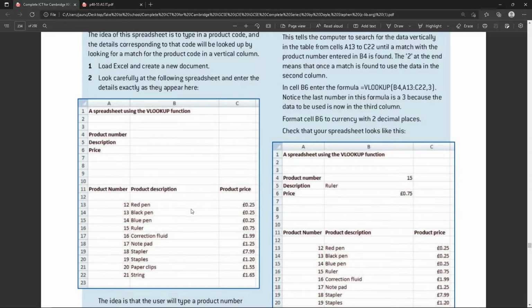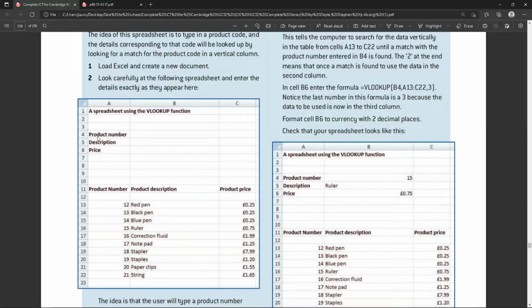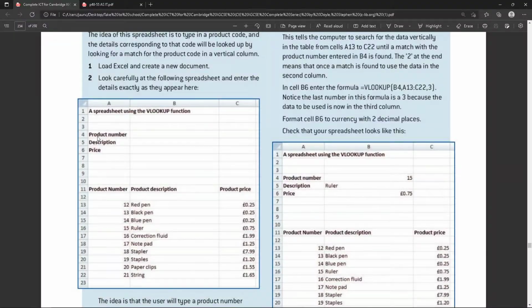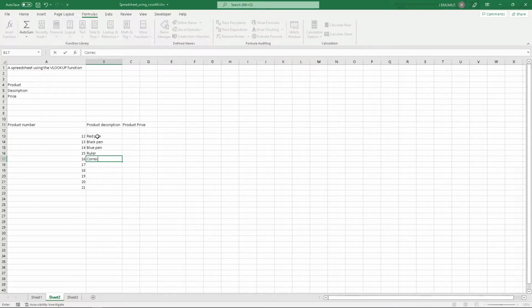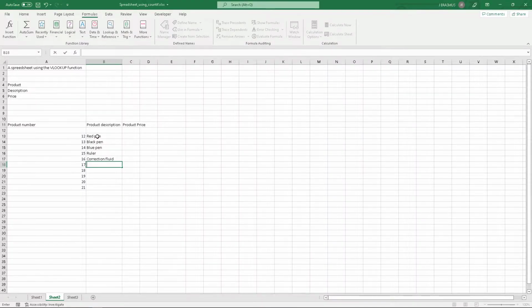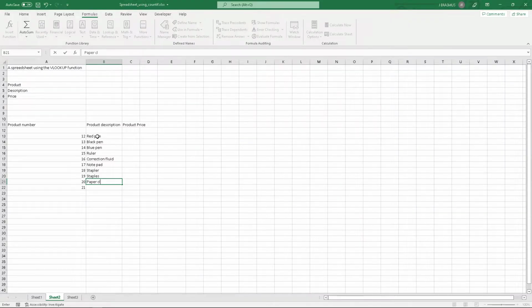Okay, and we have a red pen, black pen, blue pen, ruler, correction fluid, notepad, stapler, staples, paper clips and string.